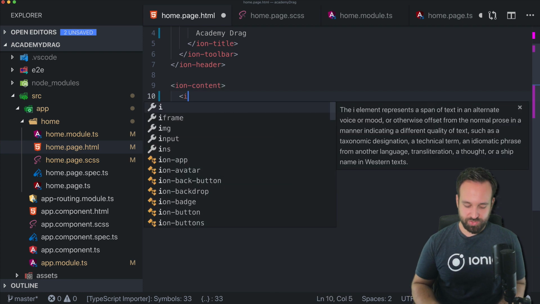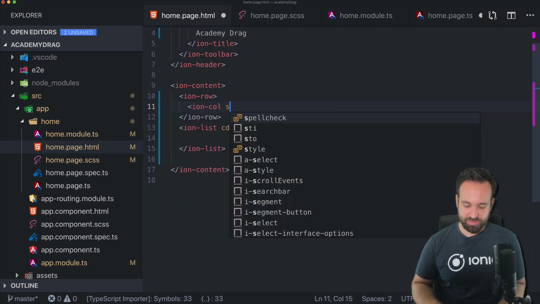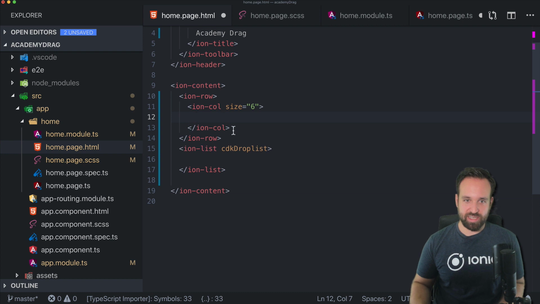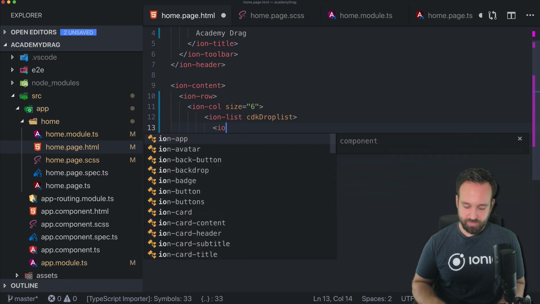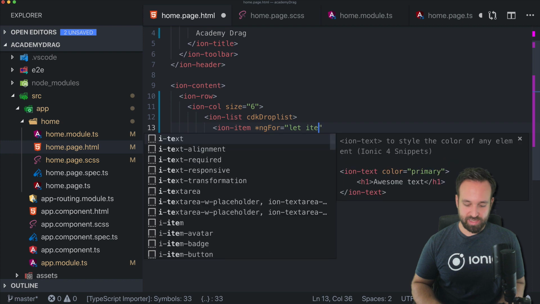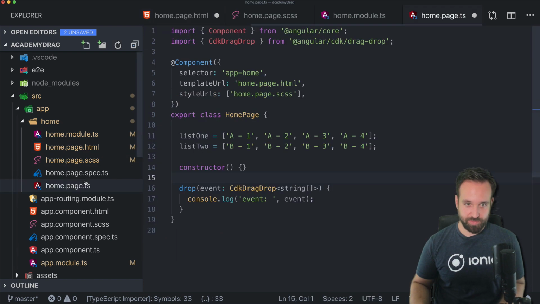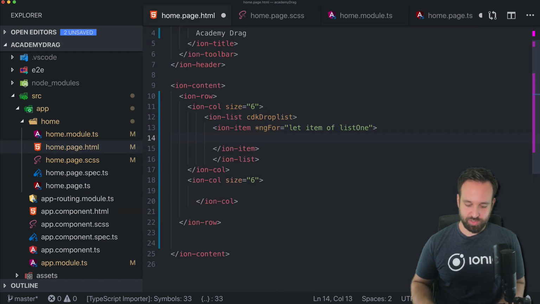Let's move to the final structure a bit by using our column layout. So a simple size 6 column layout. So we got two columns next to each other. And then let's start with the first list. An ion item with ngFor, let item of, okay, what was it called? List 1 or something? Yeah, list 1. And then we will just log out the item.